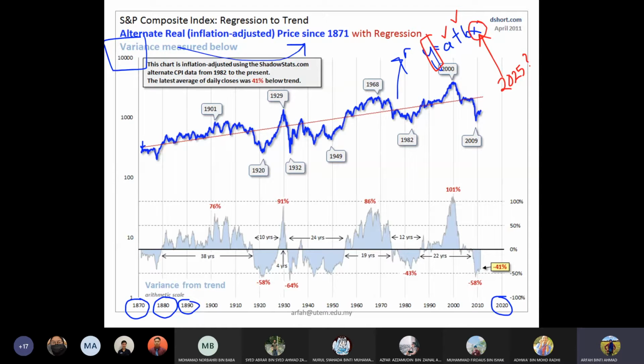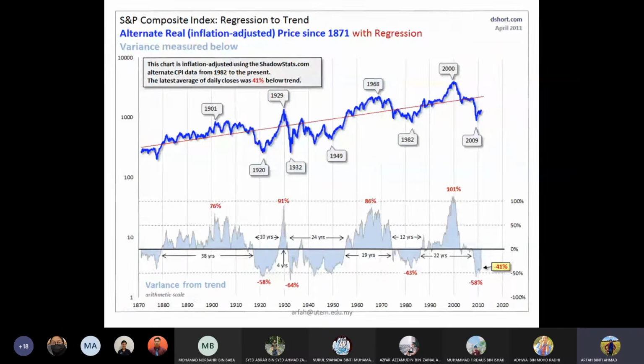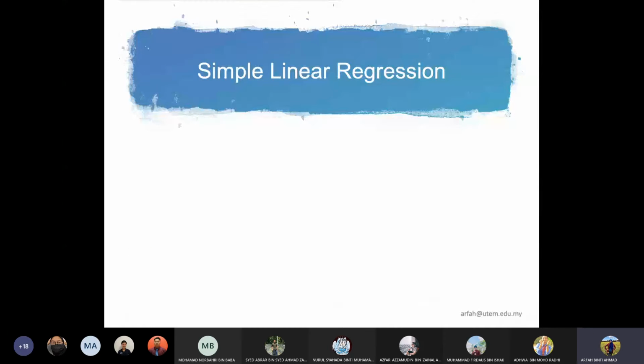So, sebenarnya data ni dia buat pada April 2011. So dekat sini je, data sampai sini. Then dia buat prediction. Dia nak buat prediction daripada 2011 sampai 2020 and so on. Okay. So clear? So yang bawah ni kau tak tengok lah. This one is out of your scope. Dia punya variance from trend. So itu adalah salah satu example.